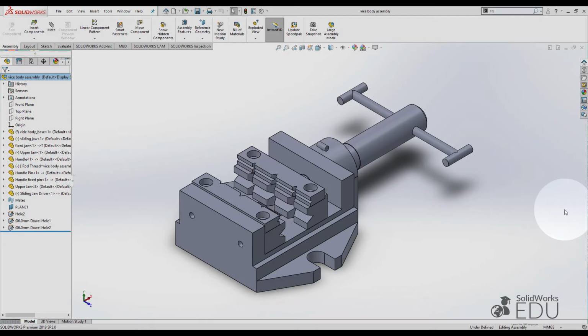Welcome to this video tutorial. In this video, we're going to learn how to create a parametric design using the equation commands.